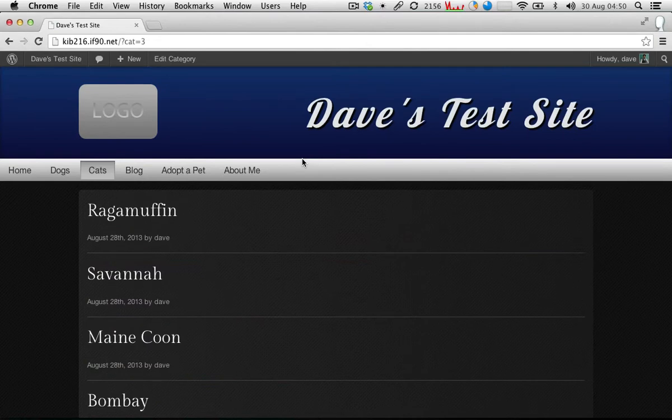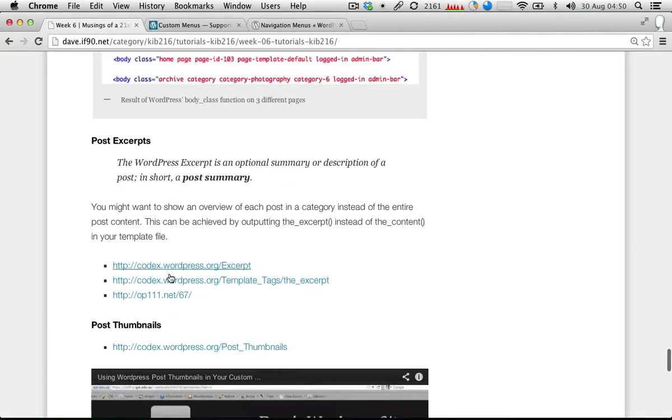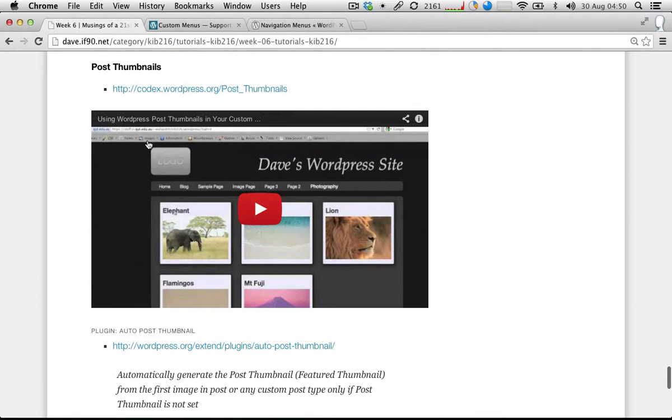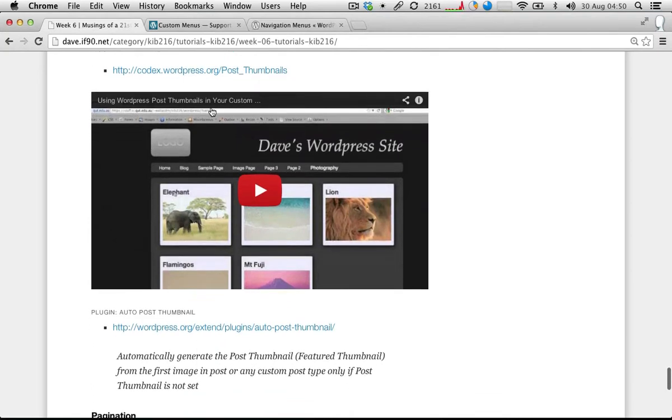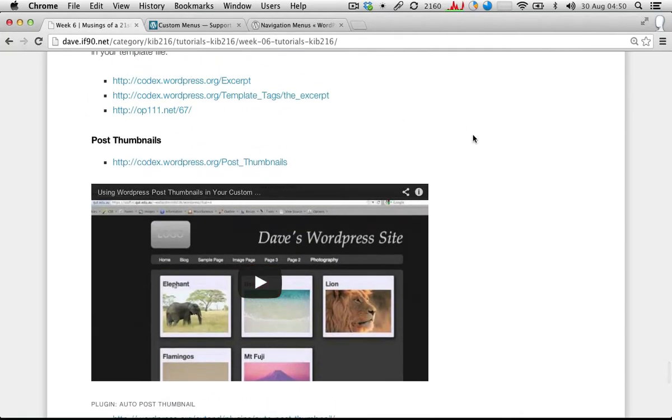Okay, and refresh, and you can see what it's done is it's actually gotten rid of the image as well. So the image is part of the post content. So what I want is a way to output the images separately to the content of the post. Now there is a way to do that, and that refers to this whole section here about post thumbnails. As I said, because this is a slightly complex topic, I do have a separate video on that, but I'm going to go through it now also anyway.